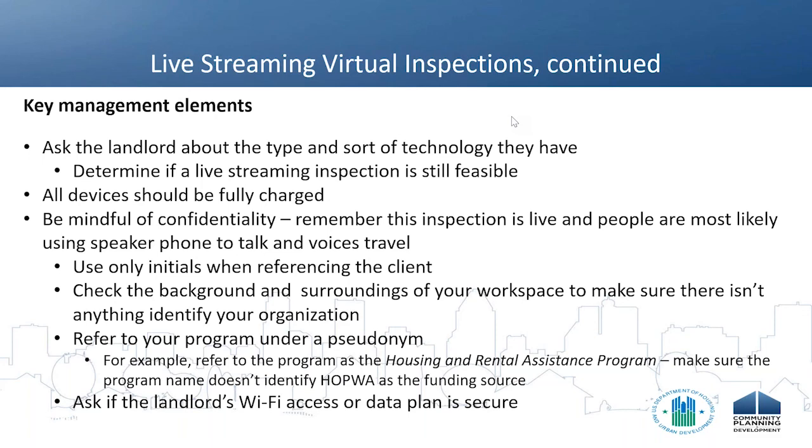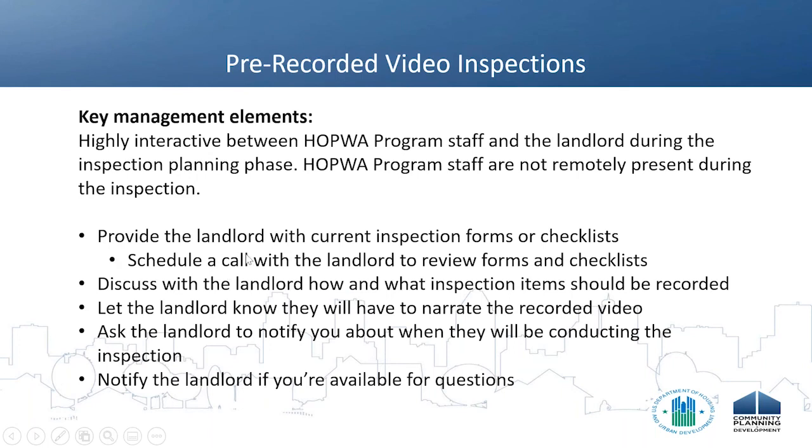Right. All right. Next slide. And then Heather, you want to talk about what are some management elements for videos? Sure.